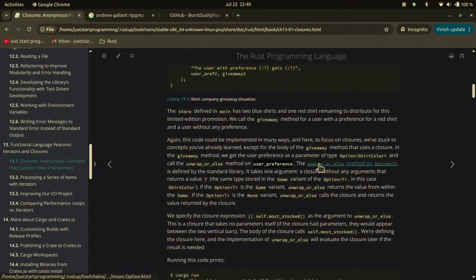The unwrap_or_else method on Option<T> is defined by the standard library. It takes one argument, a closure without any arguments, that returns T, the same type stored in the Some variant of Option<T>. In this case, ShirtColor. If the Option<T> is the Some variant, unwrap_or_else returns the value from within Some. If the Option<T> is the None variant, unwrap_or_else calls the closure and returns the value returned by the closure.